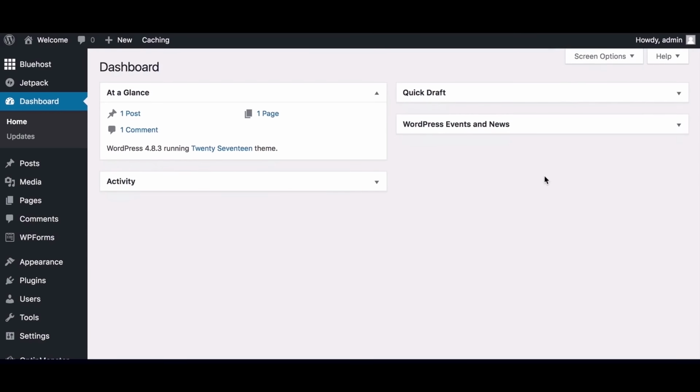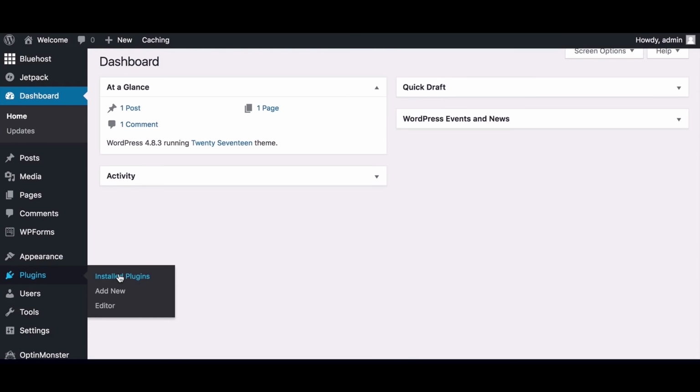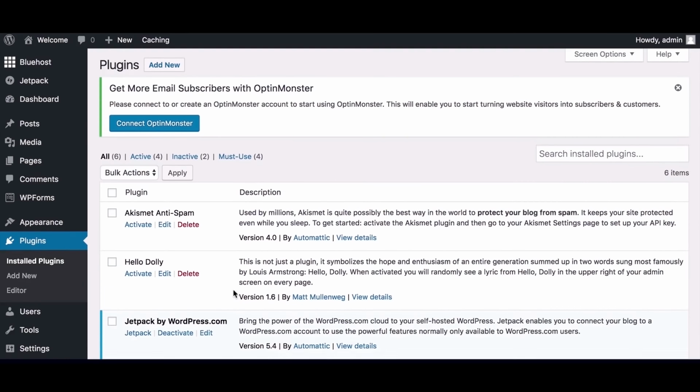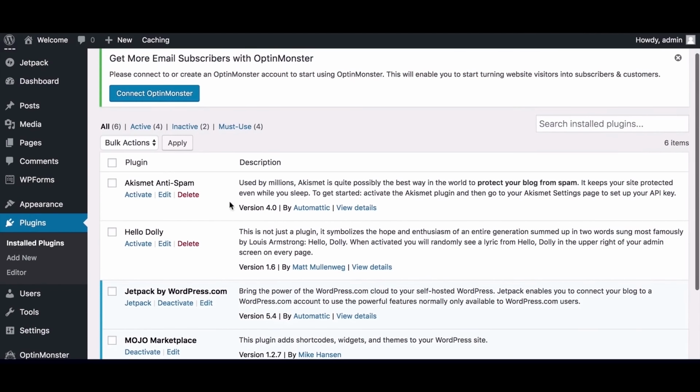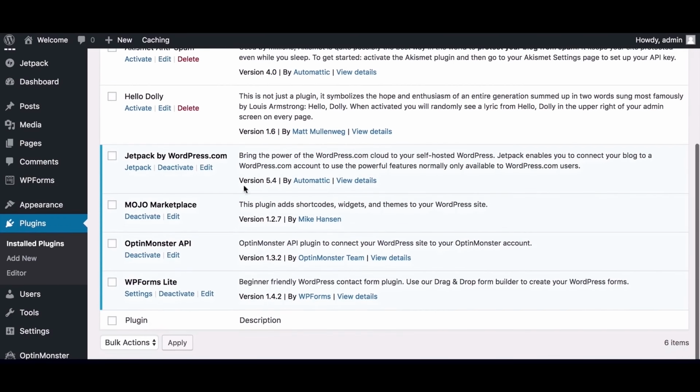A number of additional plugins will be installed. You can view these by hovering over plugins in the admin menu on the left and selecting Installed Plugins. In addition to the standard WordPress plugins, Bluehost will install a few other plugins like Jetpack, Mojo Marketplace, etc. You can leave these active or choose to deactivate and delete these plugins. We'll leave this up to you.